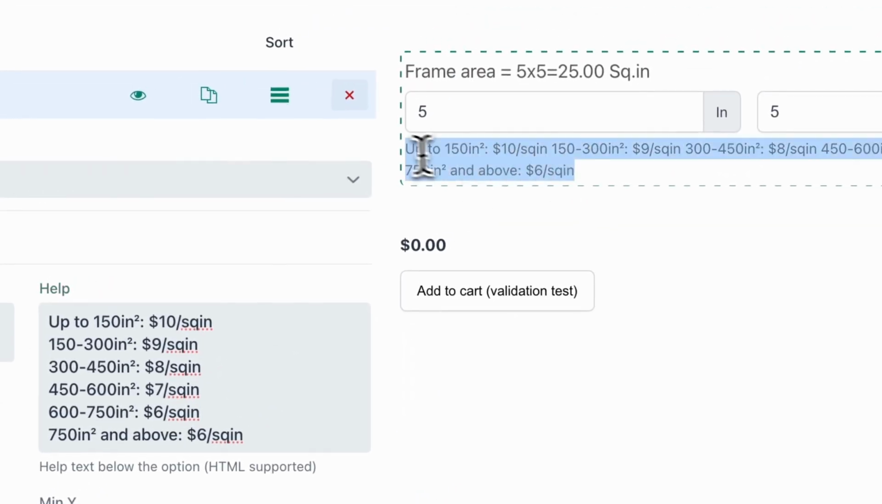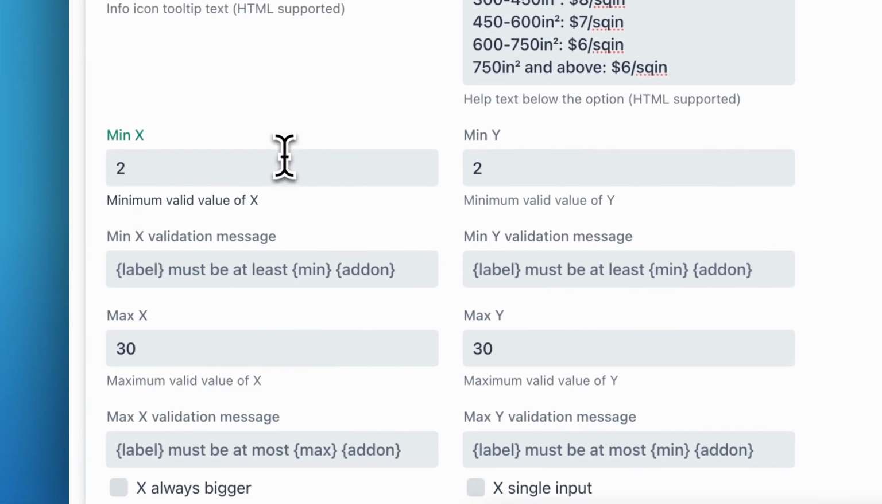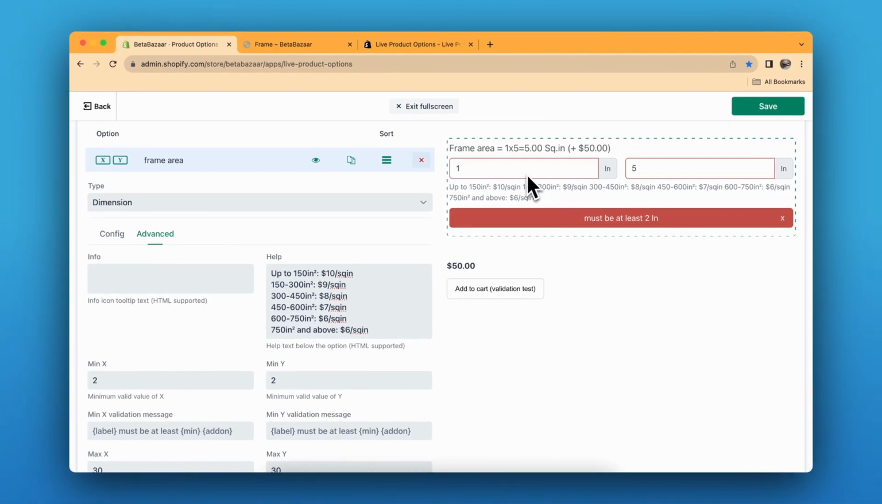This is a very bad way to represent. The minimum value I have set is 2 for X and Y, and 30 is the max for both. So if I type 1, the message will appear. It says must be at least 2 inches.